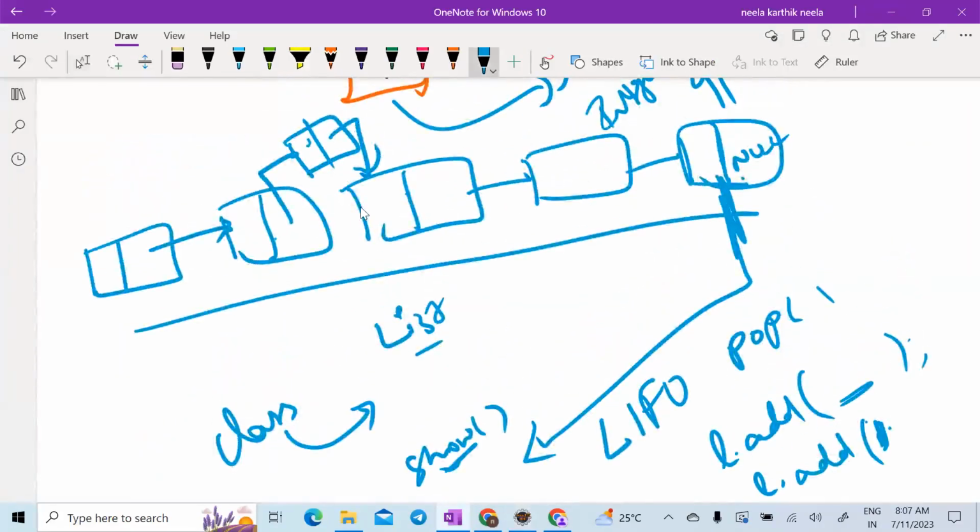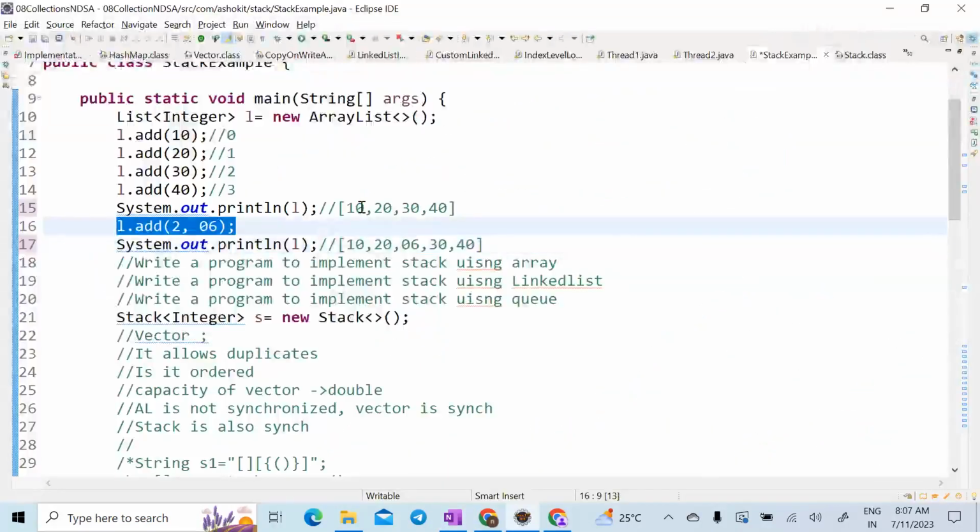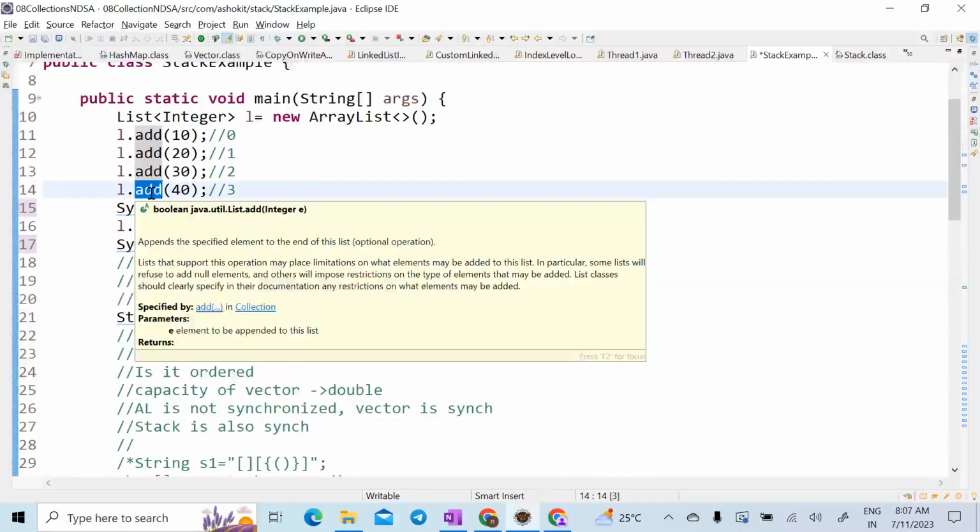Whenever you are inserting at this position, you are changing the link, correct? Yeah. But that does not mean that you are adding it last, right? Adding it last means that if you are using a predefined add method, then you are adding it last. Hope it is clarified.